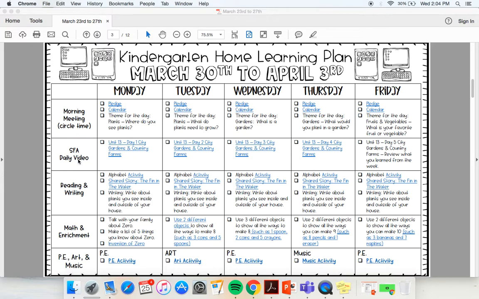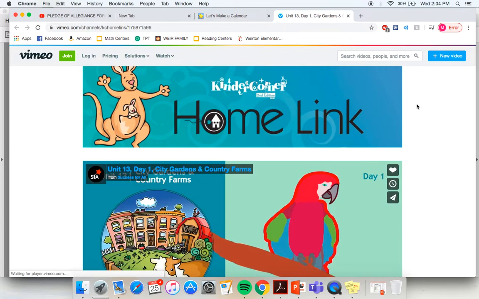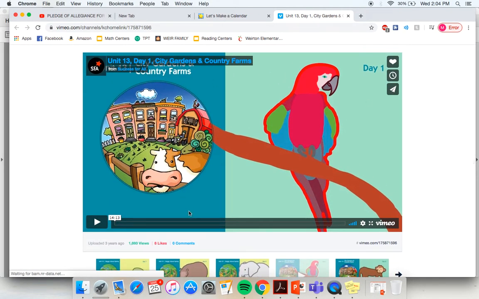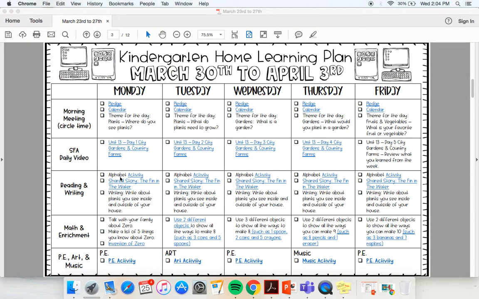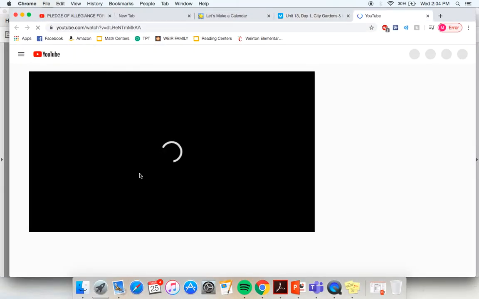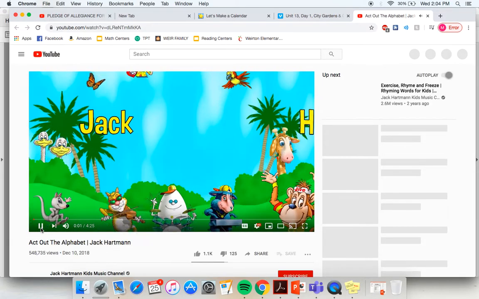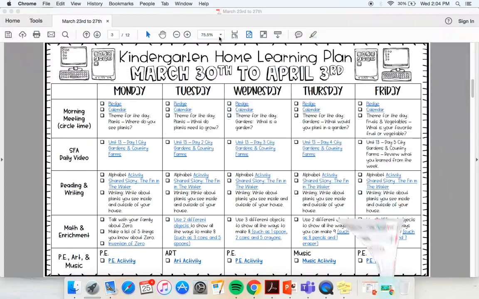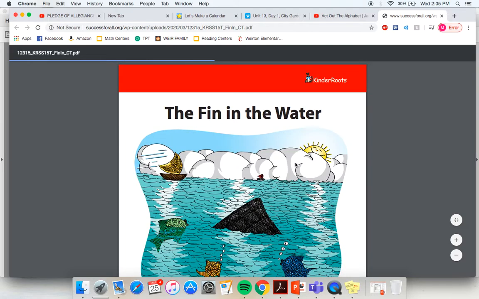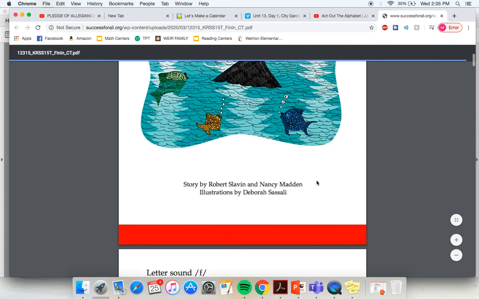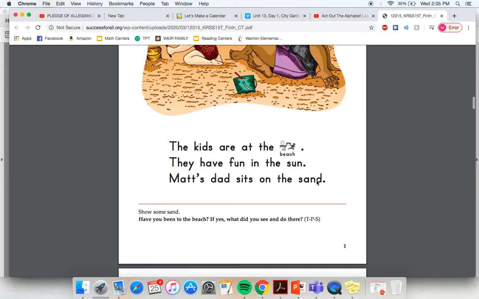When you move on to the SFA daily video, click on the link and it takes you to the site where you can then play your video. For reading and writing, you have an alphabet activity. And then the shared story is also linked. And this is a PDF file of your shared story that you can scroll through and follow along.